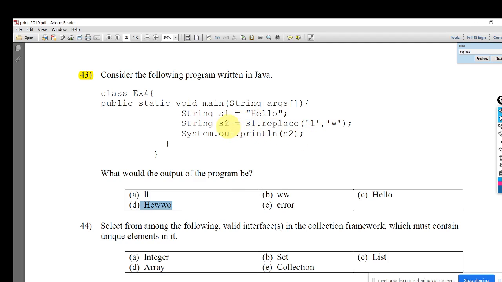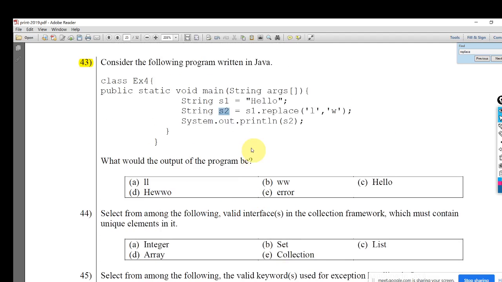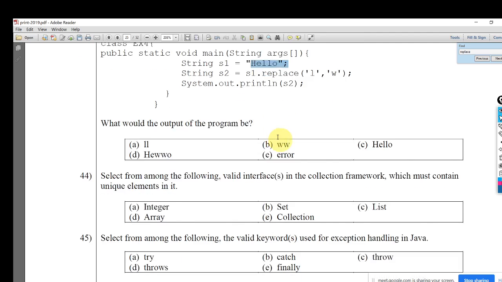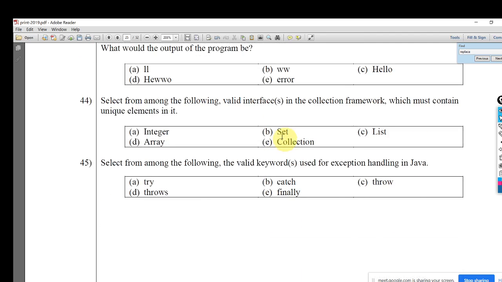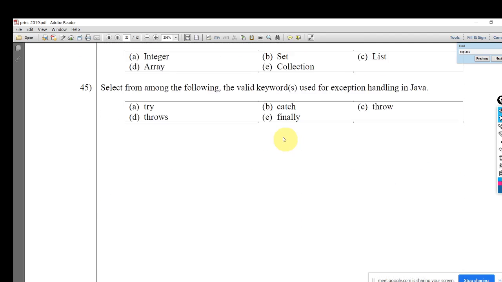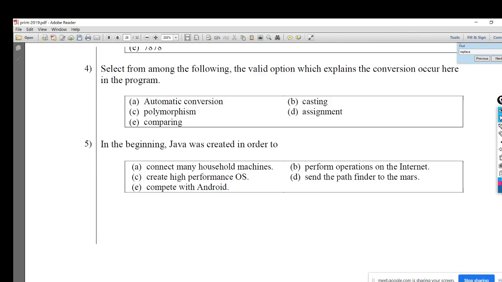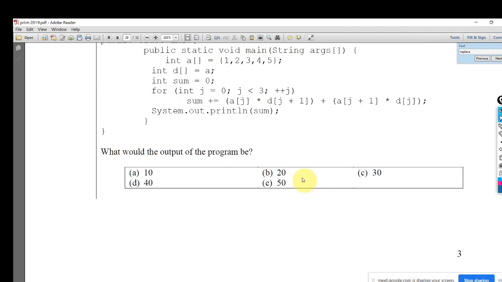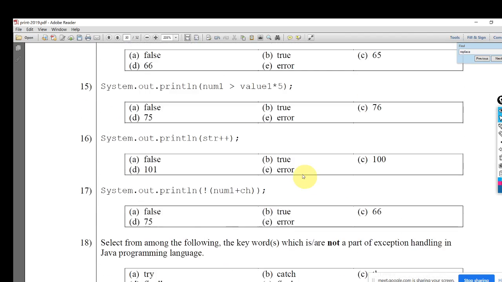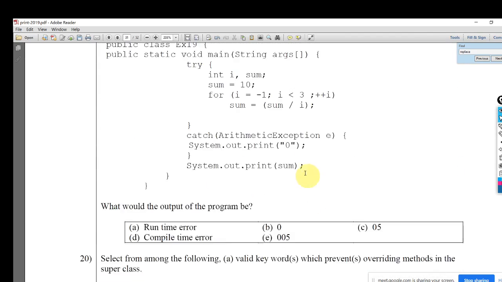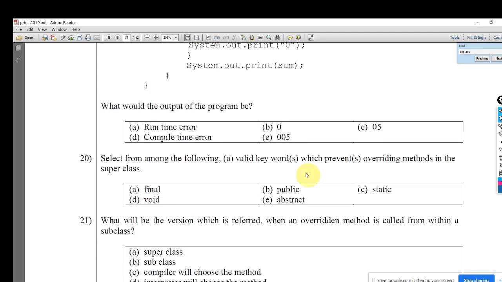So here they are assigning it to a different variable. That is fine, right? But in another question, if they say System.out.println(s1), definitely it is still hello. Okay, so you can run it and see by yourself. So let's see whether we have a few more. I may have missed some of the questions which are using those concepts. Okay.